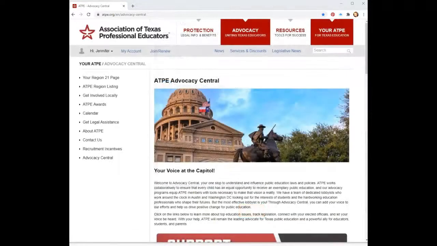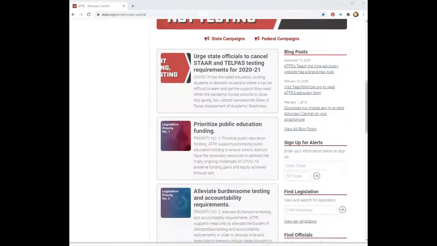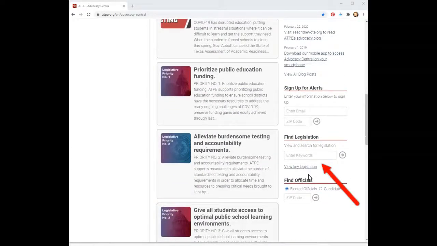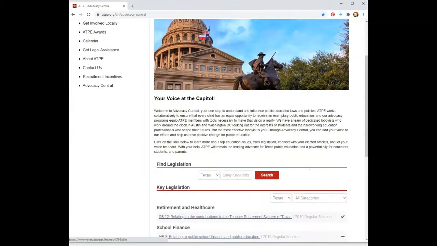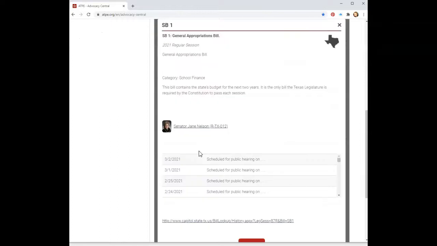ATPE will also be showcasing some high-profile bills and those that relate to our legislative priorities. From the main Advocacy Central page, you can find those by clicking this link that says View Key Legislation. You'll be able to read more about the bills, and if it is tied to an active messaging campaign, you'll see a link to that where you can take action.